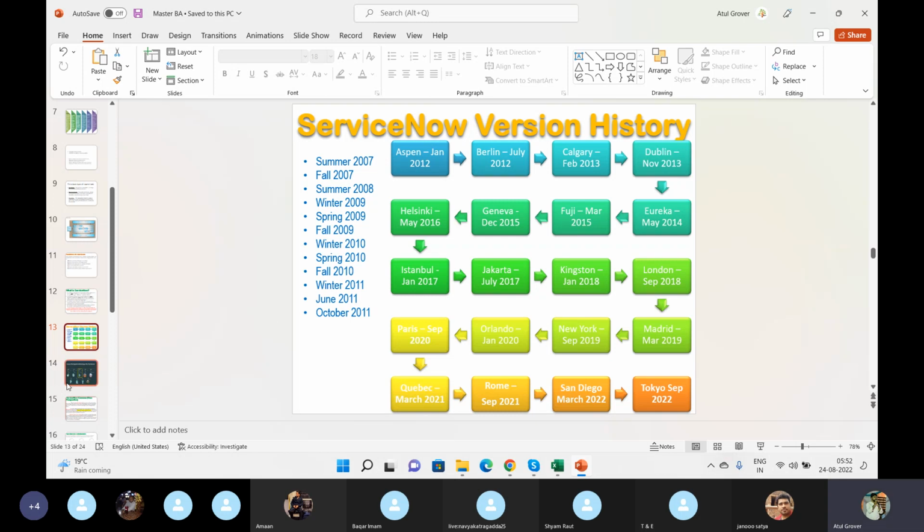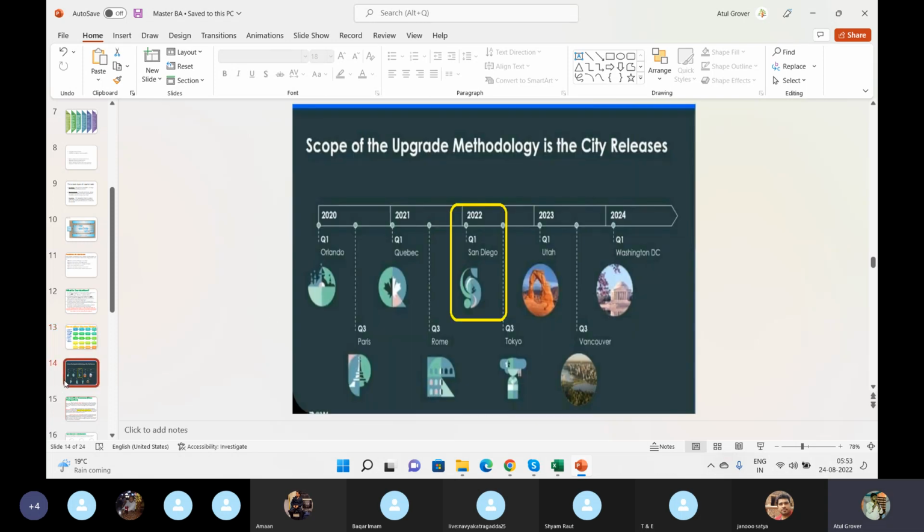Now the question comes, what will happen after Z? After W, X, Y, and Z. Z can be Zimbabwe. Y can be some other city. X can be some other city. But what will happen after Z? This is the question that goes in the mind.